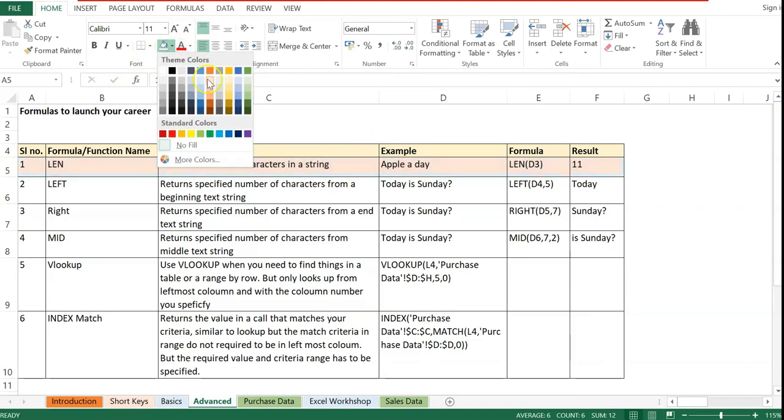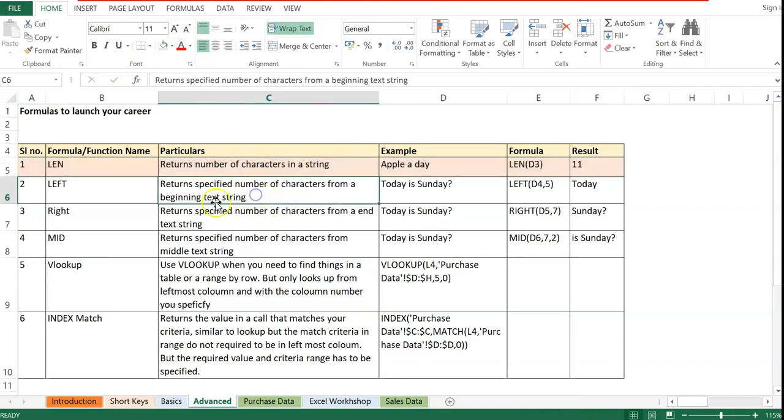Now when you grow in your Excel career, there could be cases where you want to take a specific piece of data within a text sentence.